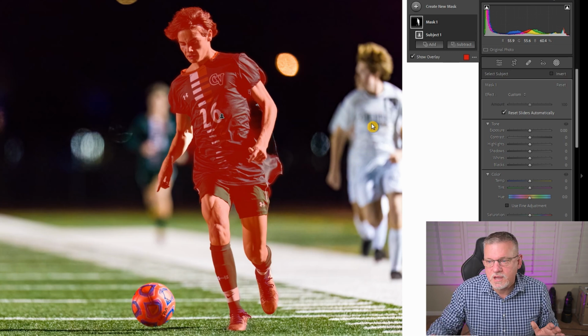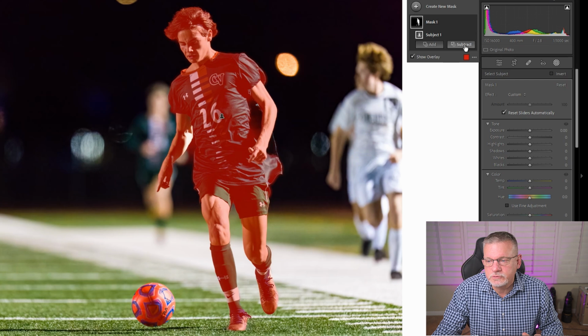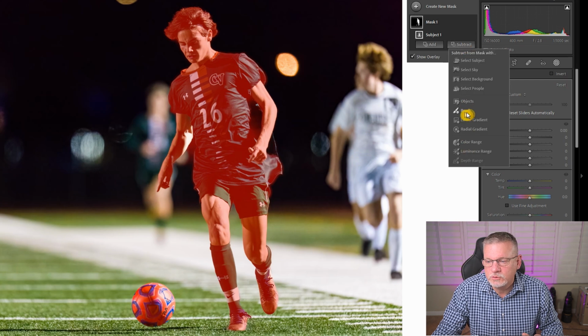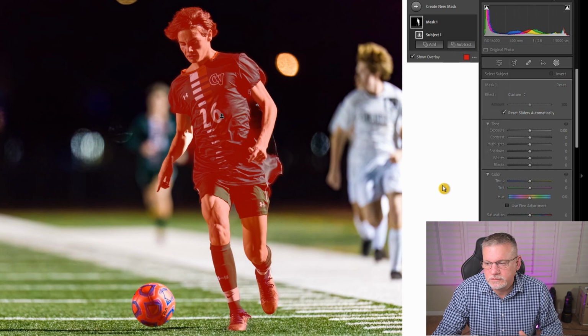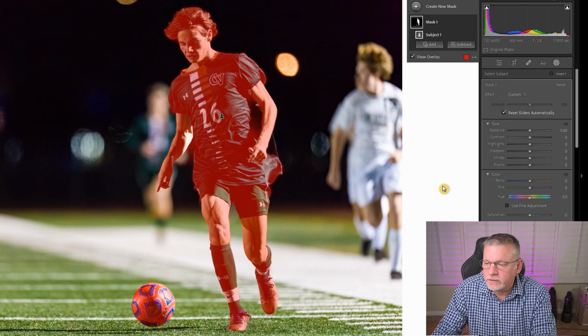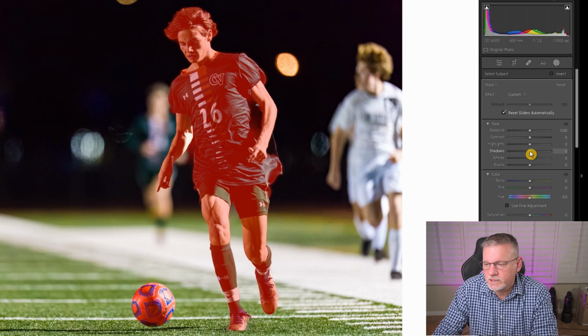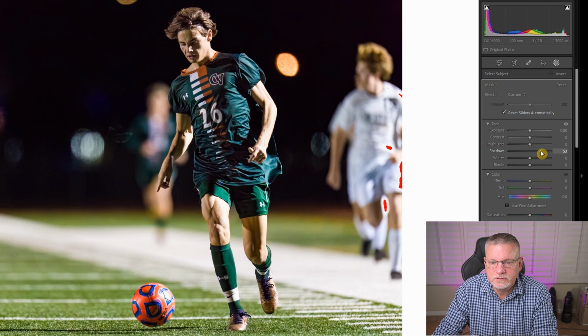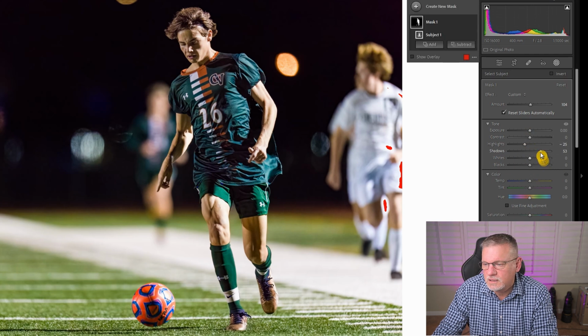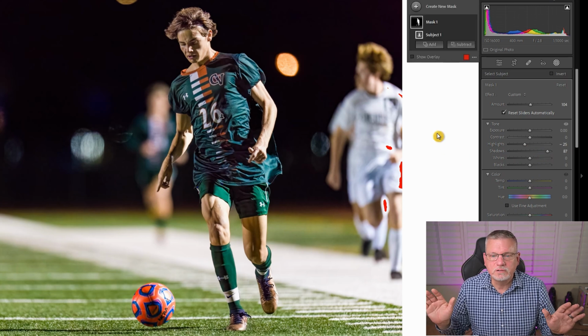But if it does do that, you click up here to subtract, and you would use, like, say, the brush and brush that person out. Fortunately, it didn't do it in this case. I'm actually a little bit surprised it didn't do it. So what can we do with this individual? Well, we can actually bring up some shadows a little bit, or maybe bring up him a little bit without killing the highlights, and just bring him up a little bit without affecting the background in any way, shape, or form.